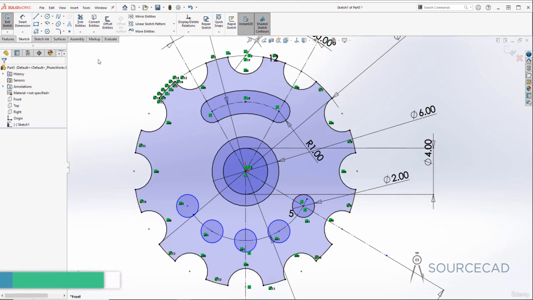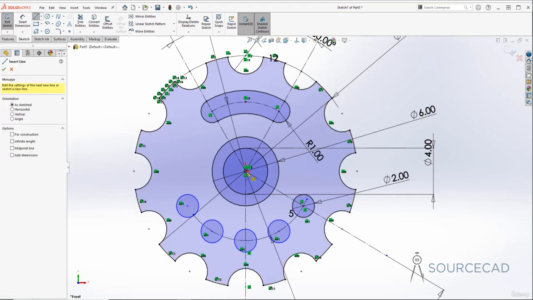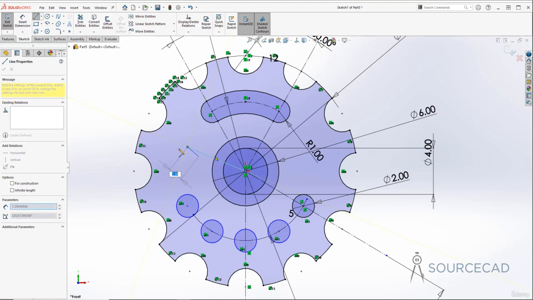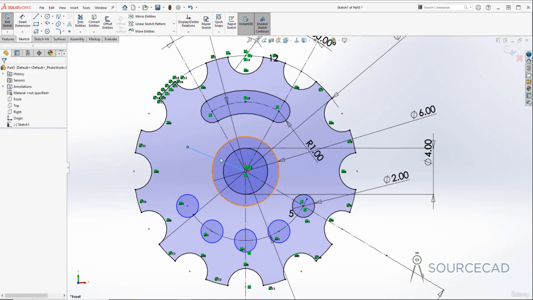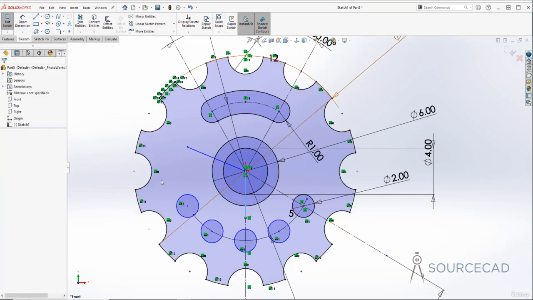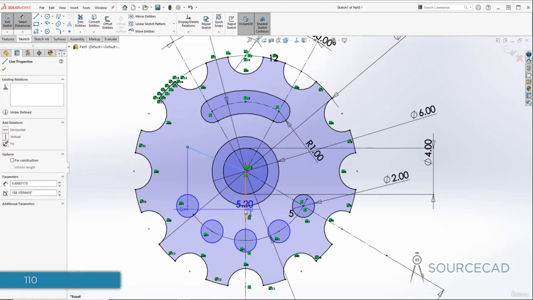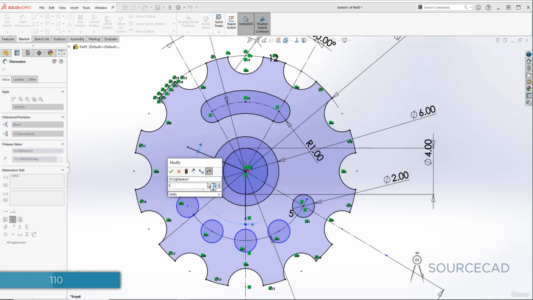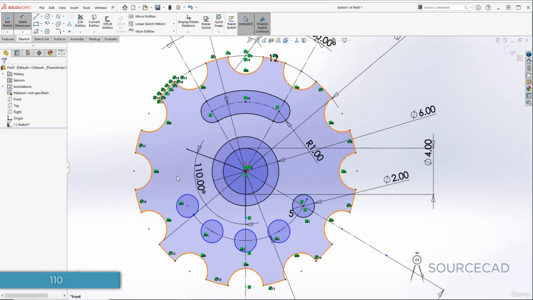Now we just need to add 2 lines. So I'll go to line, and here I'll make sure that it is long enough to pass these 2 circles. That's all we need. And another line which is straight and right this. All right, so now with the smart dimension, I'll add the dimension of 110 degrees. So this is 110. We are done. Now we can trim it.